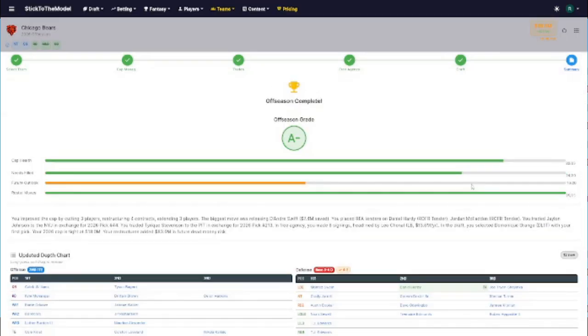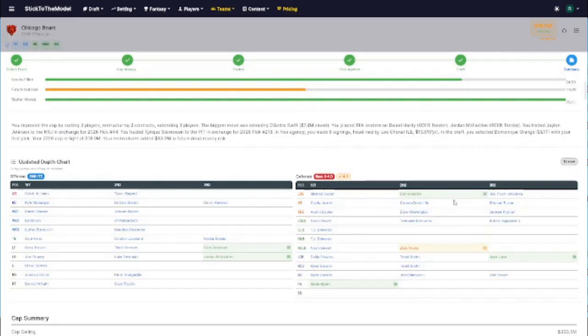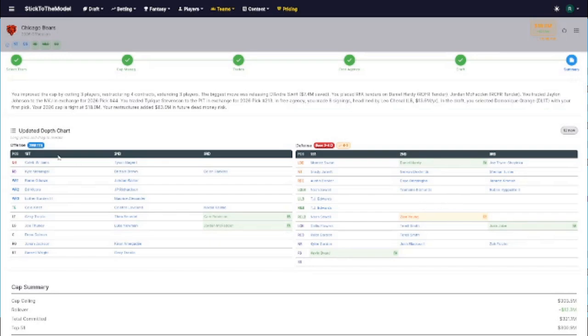Future outlook, 10 out of 20. Does that mean future picks? Does that mean long-term contracts? Don't know what that means. And roster moves, 25 out of 20. I guess that just means making the moves. You improved the cap by cutting 3 players, restructuring 4 contracts, extending 3 players. The biggest move was releasing D'Andre Swift, saving 7.4 million.